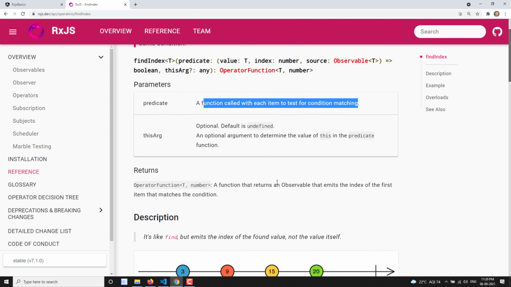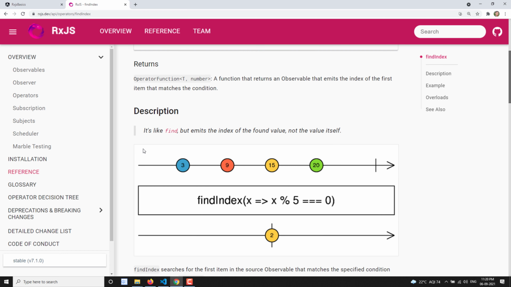Now here, it is like find but emits the index of the found value. Find is one and the same, and we will see about find also, but here it emits the index of the found value, not the value itself. It will not give you the value, it will give you the place where that value is present.